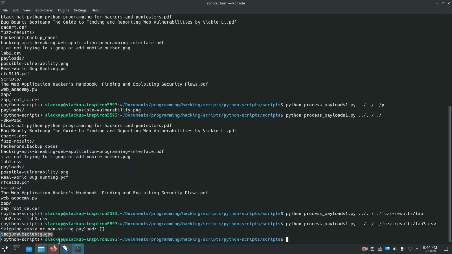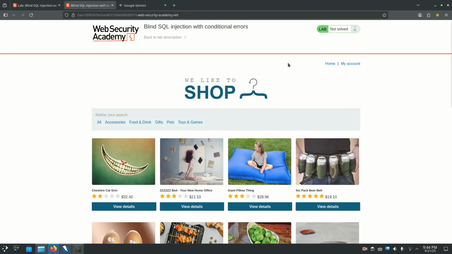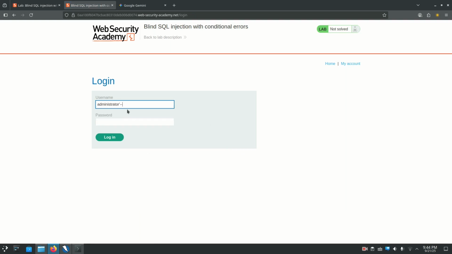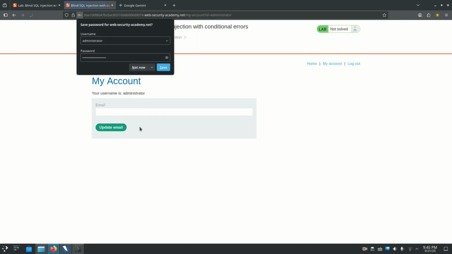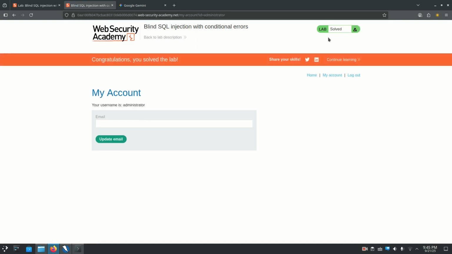So let's copy it and let's go to our lab, my account, administrator, and paste our password, login. Okay, solved.